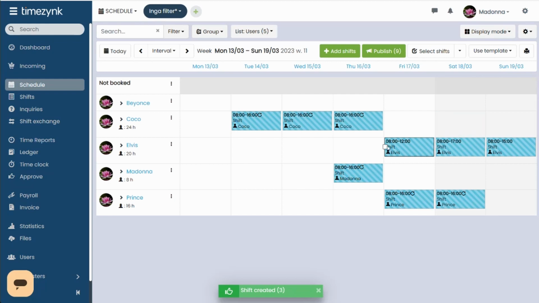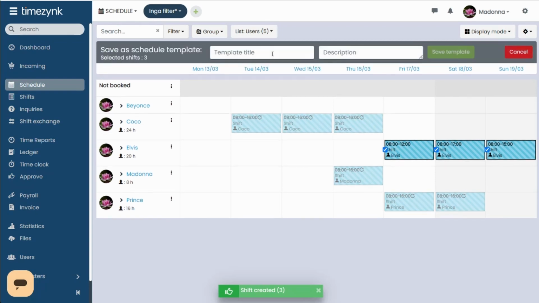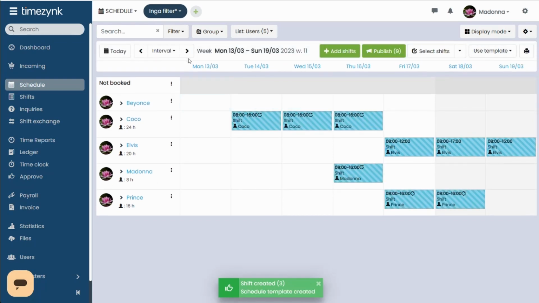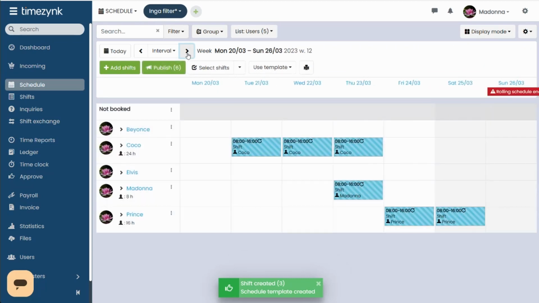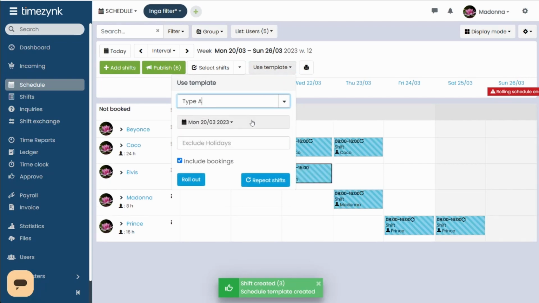Now you mark them like so, and then you click on this button, Create New Schedule Template. You give it a name, and then you save. Now, if you go to another interval and you want to use that schedule template, you click on this Use Template. And then you take the one and you click on Rollout.